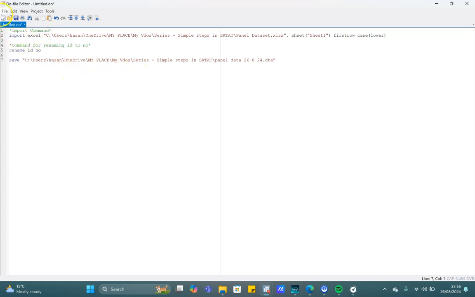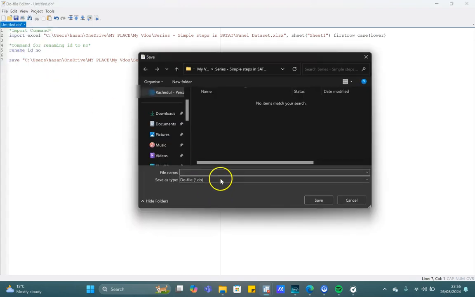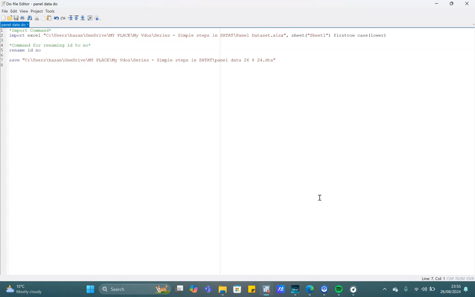At this point, what you can do is click File, Save As, and select the folder where you want to save this do file and put a name. So I put panel data do, and click save. So you have successfully saved and you can see the name of the do file has changed to panel data do. That's the use of a do file.